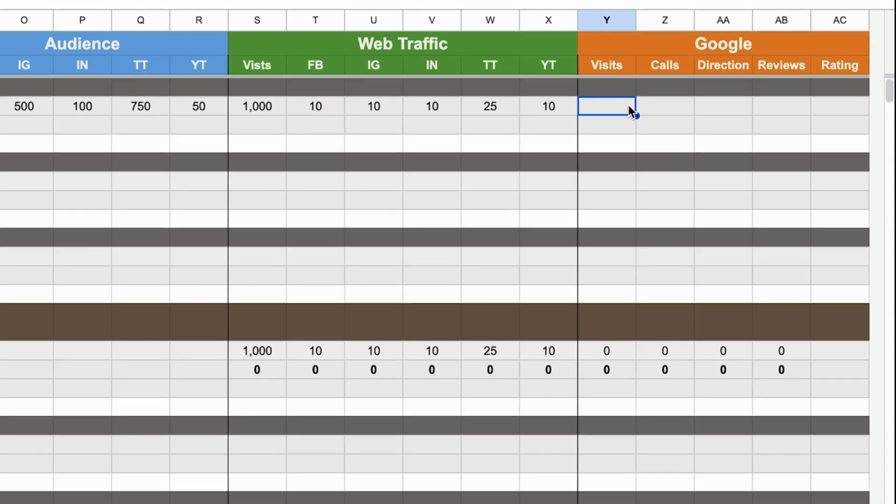All right, last section, Google My Business. We use Metricool to pull this data. You also can go right into your Google Business account and see these numbers. Visits is the number of people that came to your website from your business profile. Calls is the number of people that use the link in the profile to call you. Directions is how many people got directions to your address using Google Maps.